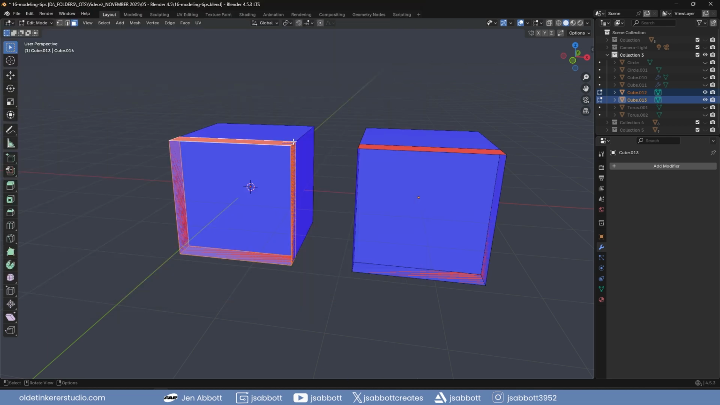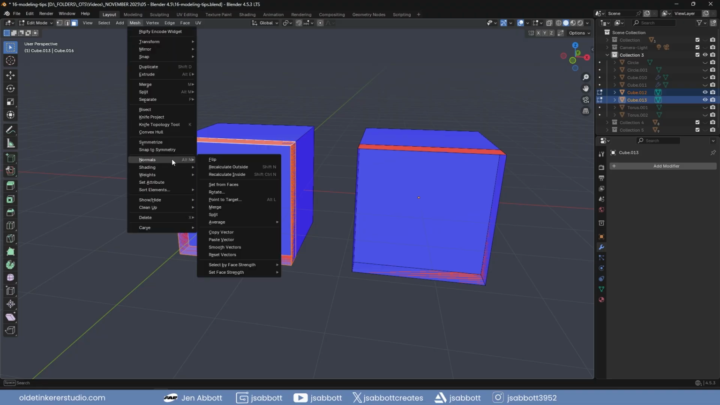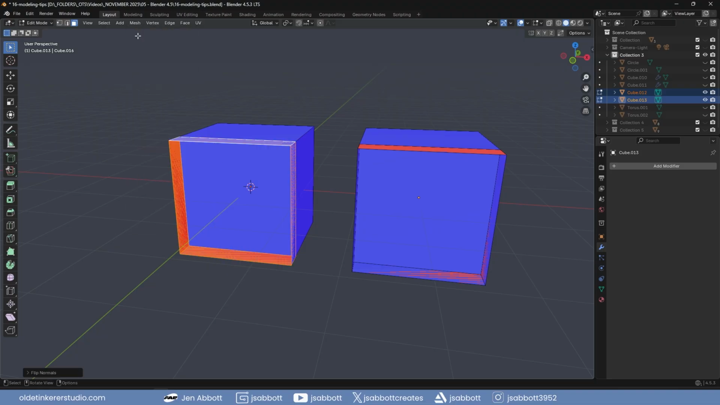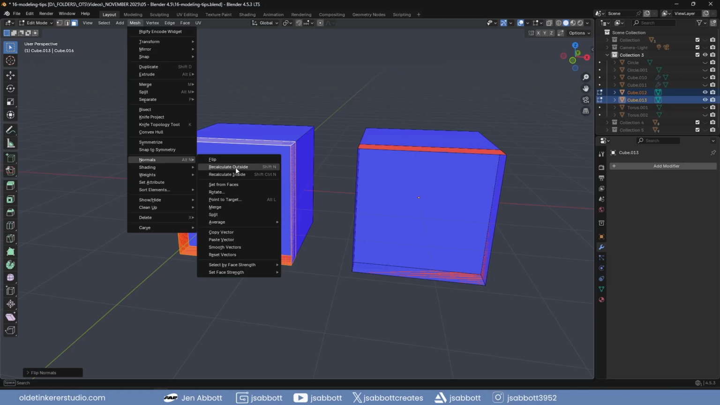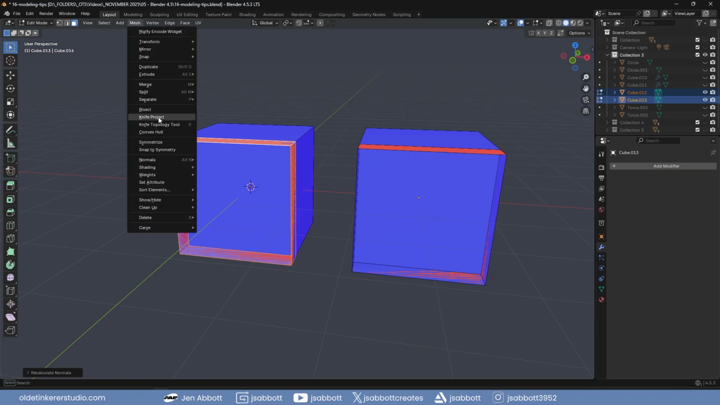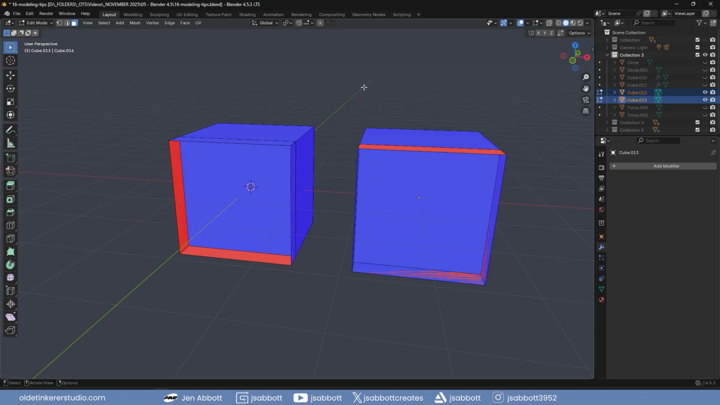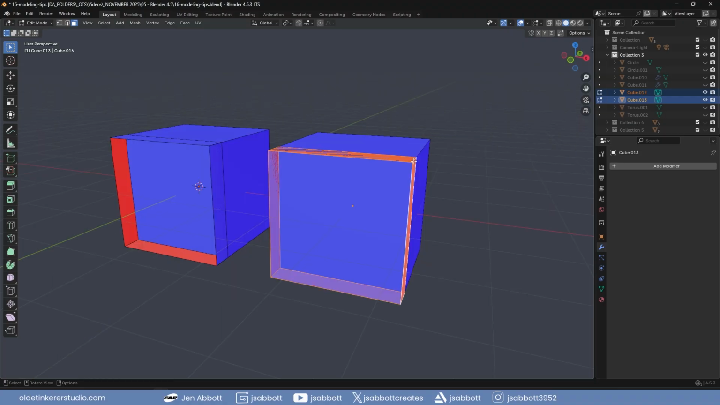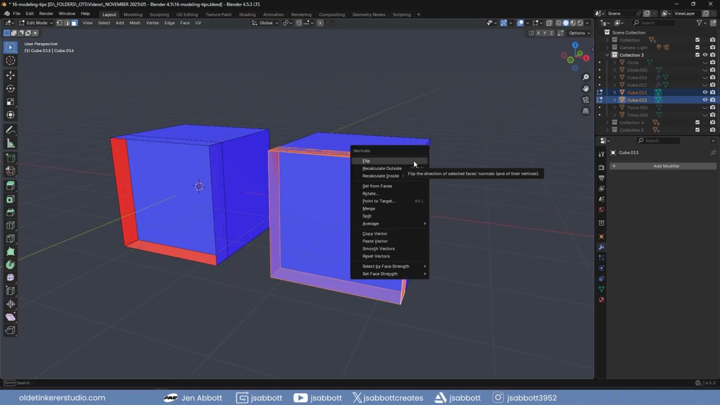To correct your normals, select your mesh or parts of the mesh. You can go to the Mesh menu and access the Flip, Recalculate Outside, and Recalculate Inside options. The other option is to use Alt-N to access the same menu.